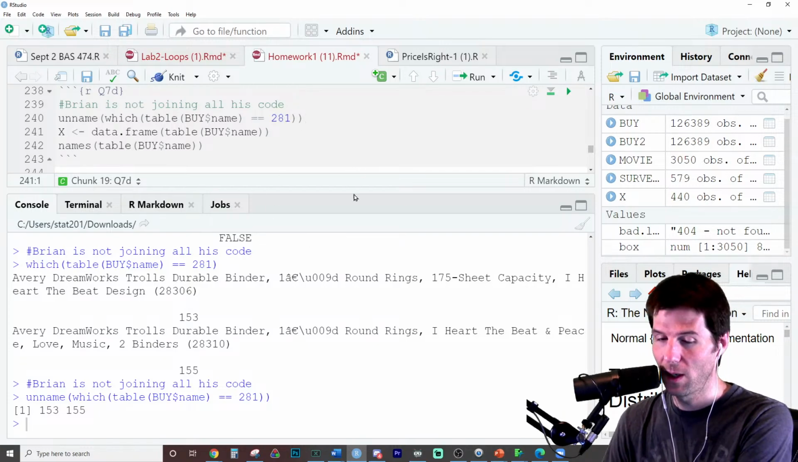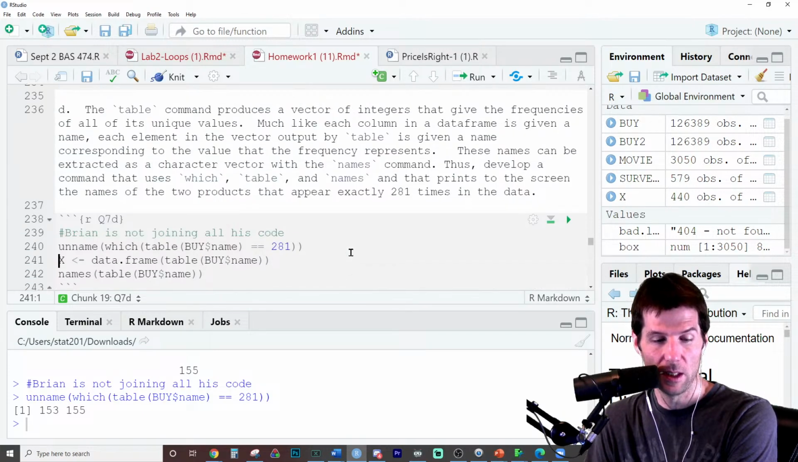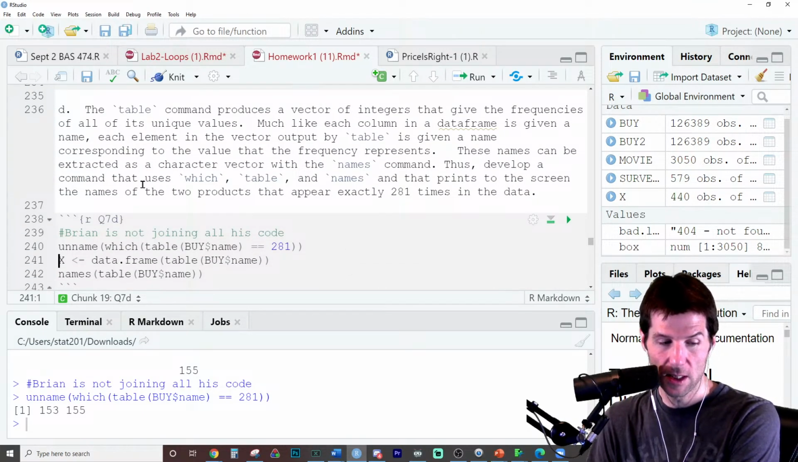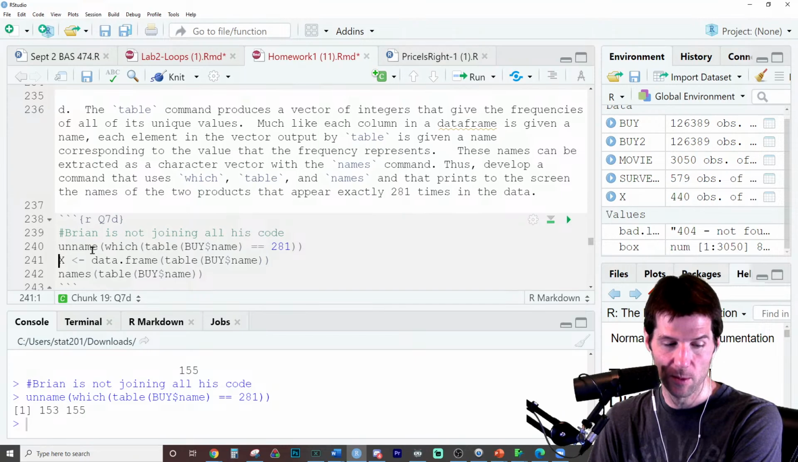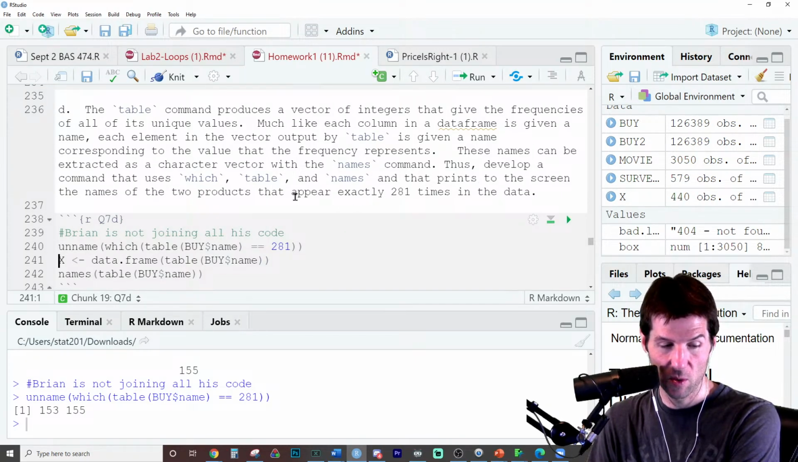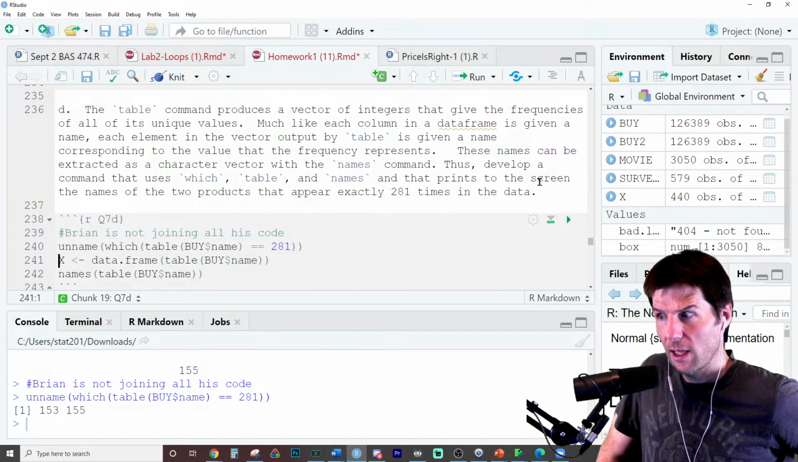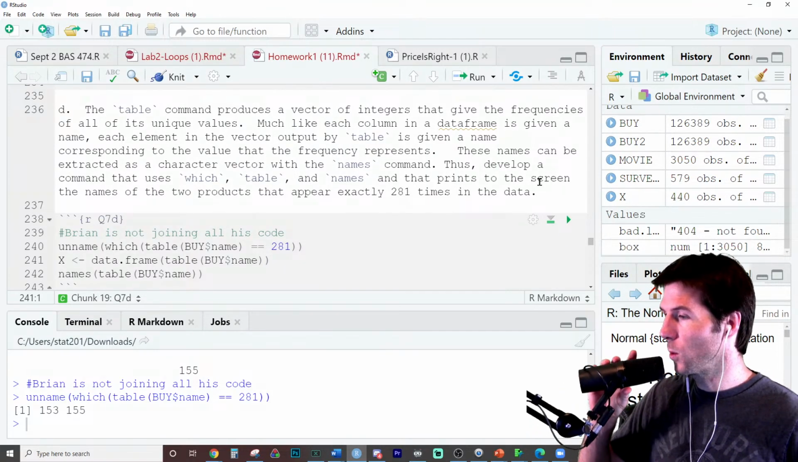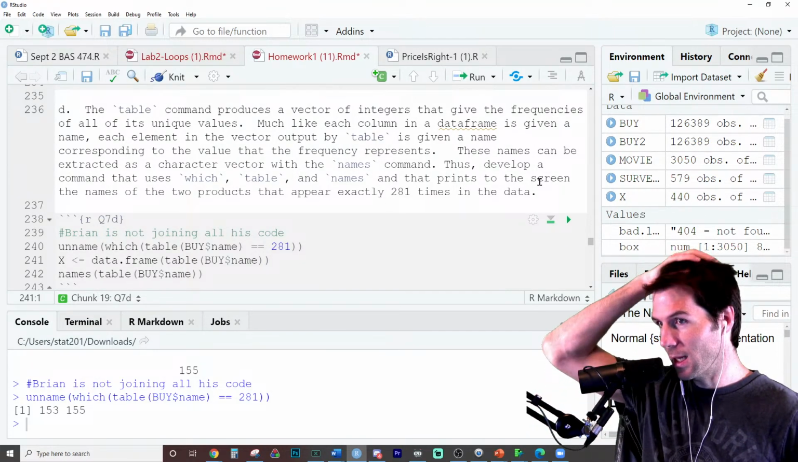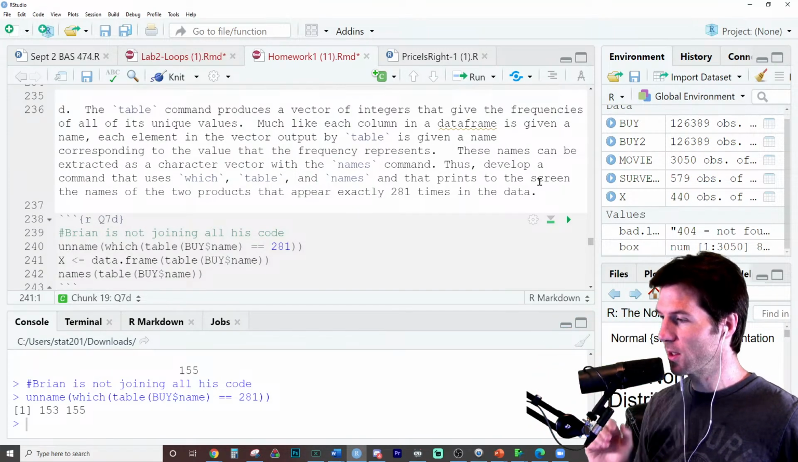But from here, it wants you to do what? Now be careful what you need to return. So thus, develop a code that uses which table names. We've used a lot of those things down here. And then prints to the screen the names of the two products that appear exactly 281 times. So I have a lot of stuff right here that you can work with. And this is not the answer. But is this making more sense?